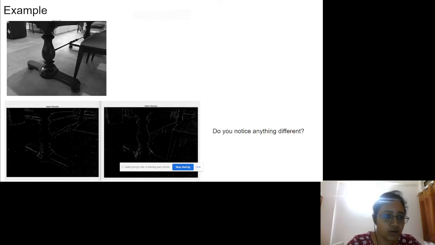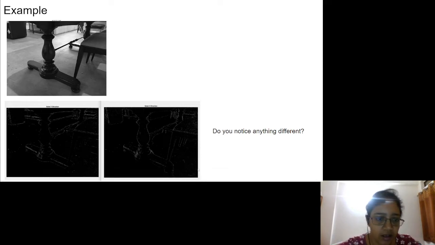Yeah. So this is a table. Now table is there, chair is there, and so on. And now what we want to do is find the edges here. I don't know whether this is visible or not, but this is the y direction Sobel. This is the image that you get after operating on the y direction, and this is the one that you get after operating on the x direction.